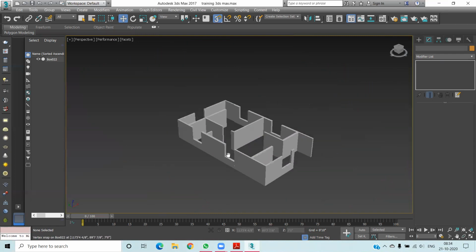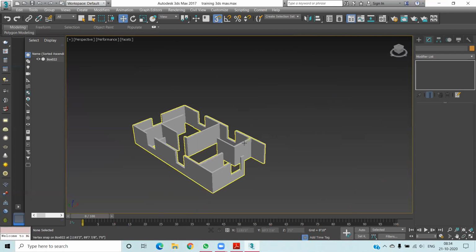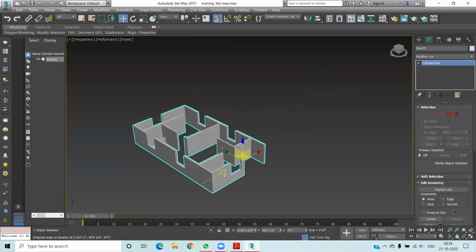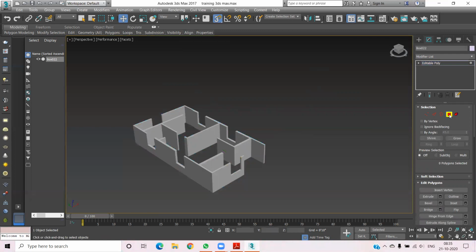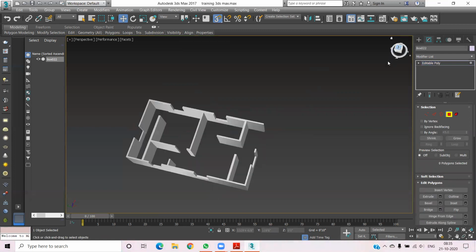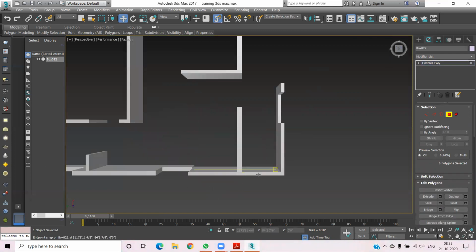Okay, now let's increase the height of the walls. So what you have to do? Select it. Select again this polygon. Go for the top one, and select the top of every wall by pressing Control on your keyboard. Clear? Okay. So all together. Yes, all together.